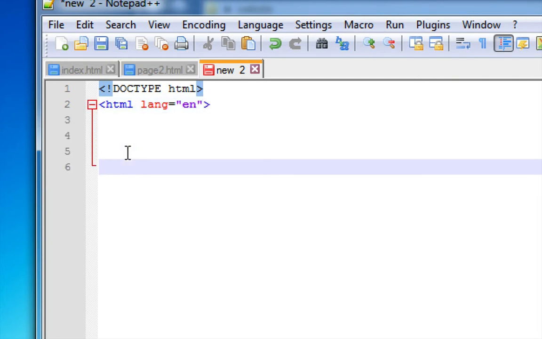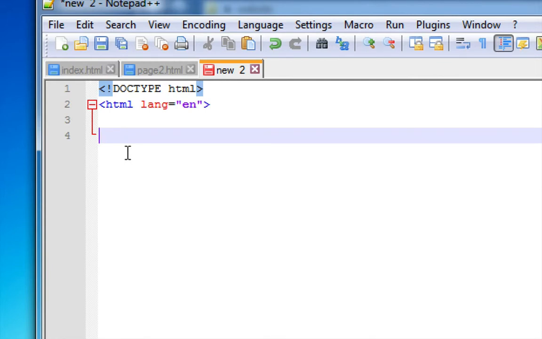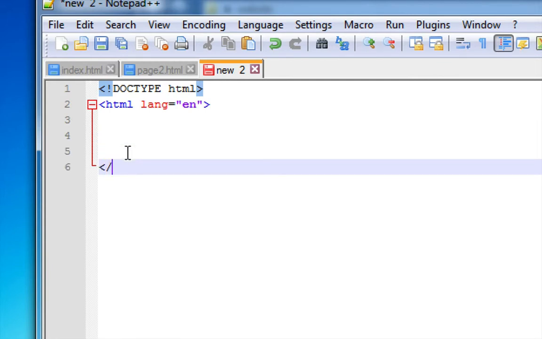Going to hit return many times. Well, let's just do it a few times here. And then end the HTML tag. Once again, the end tag begins with a slash, and it does not include the attribute or the value.